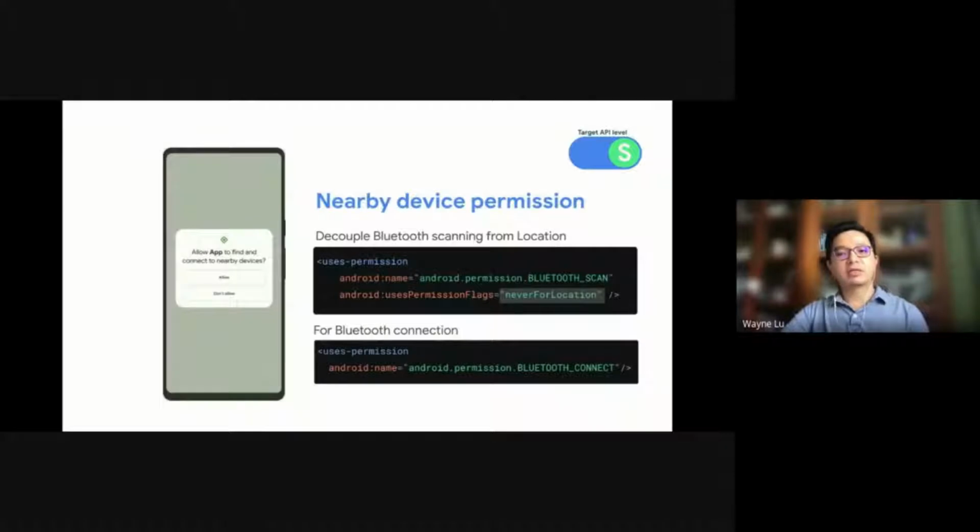Additionally, for apps targeting Android 12, you can explicitly say that you require Bluetooth scanning, but you will not use this to infer the user's location. As best practice, we recommend you to use Companion Device Manager API. This will allow you to provide users with a more streamlined user experience.